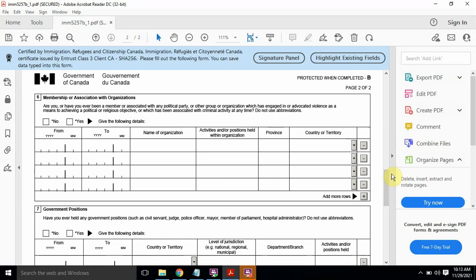Number 6, membership or association with organizations. So basically if you are associated with any party which is involved in any type of violence or any act of criminality, then you need to specify these details. But if you are just a member of a political party which is peaceful or not involved in any kind of violence, then you need not provide these details.